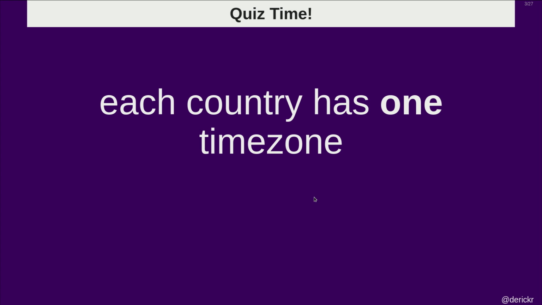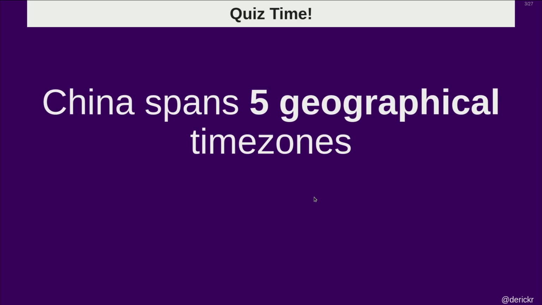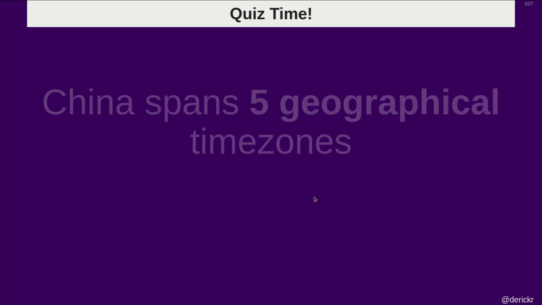All right, each country has one time zone. No, that's not true. Examples? US, yeah, that's plenty. Or Germany, for example. China spans 5 geographical time zones. Who thinks that's right? Yeah, it's correct. For once, it's correct. Although it spans 5, it only uses 1.